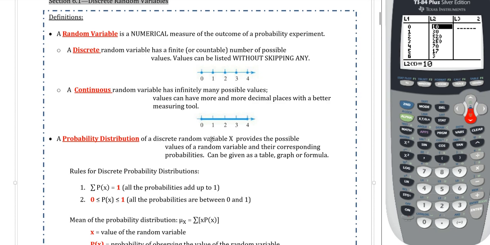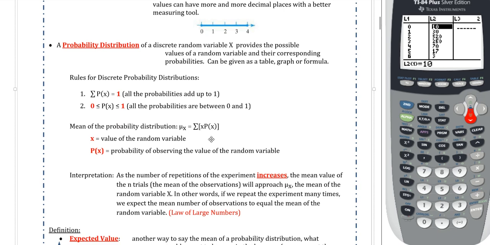A probability distribution, also something we talked about at the beginning of chapter 5, provides the possible probabilities for a random variable corresponding to however many ways it can happen. So just what is the probability for any given outcome in a probability experiment? It's typically given as a table, but could also be given as a graph, which we are going to show later on. Some rules for probability distributions: the sum of all probabilities should equal 1, which you should be familiar with, and all probabilities need to be between 0 and 1. No probabilities that are negative, no probabilities over 100%.